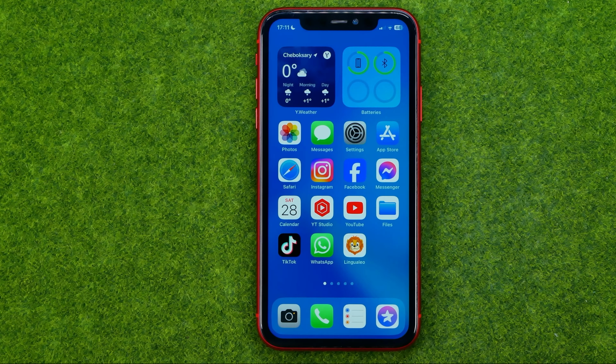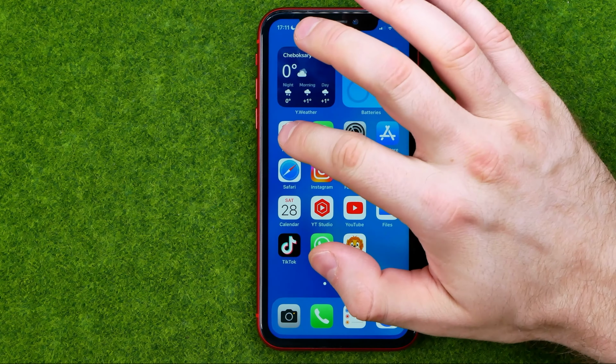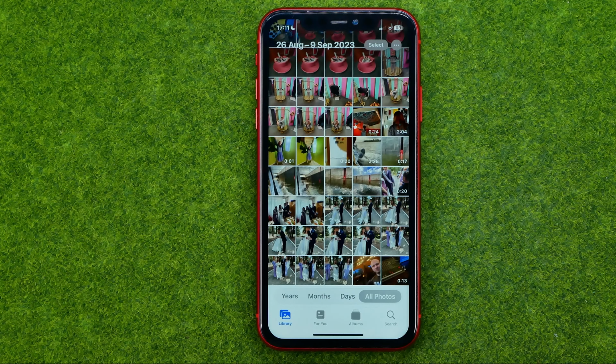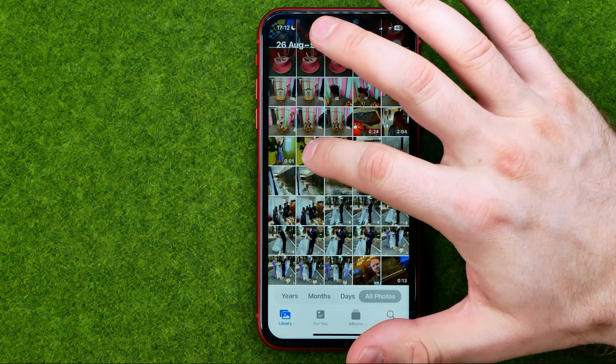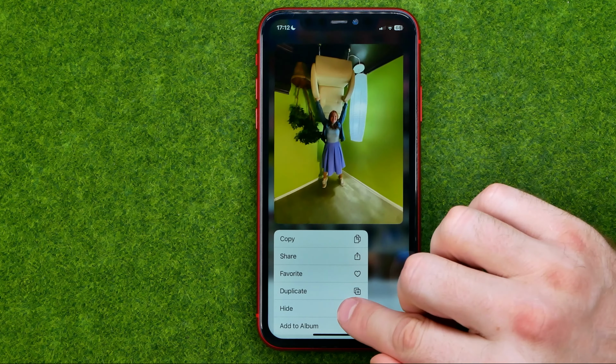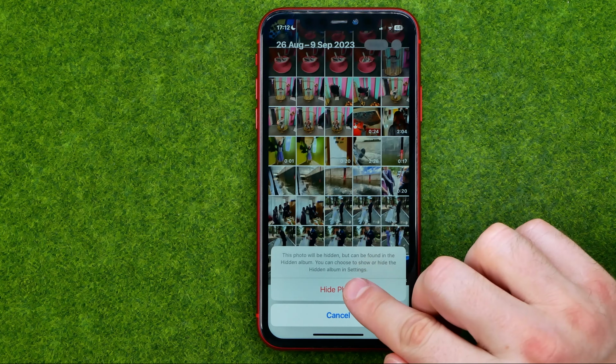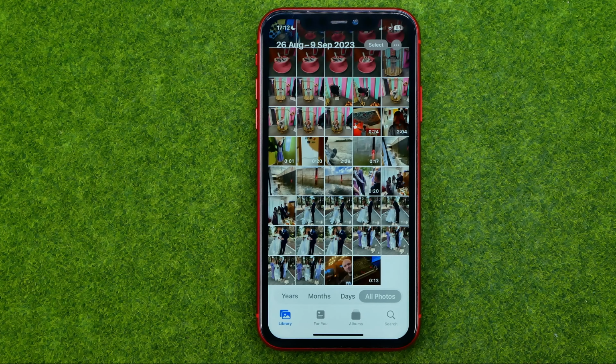Thanks guys. So let's get started, and first off, open up Photos app. On an iPhone, we are able to move any photo or any video to the hidden album, and then we are able to lock it. To hide any photo from your photo library, just long press on it, tap at Hide, and then Hide Photo. What that will do, that will move the photo you have selected to the hidden album.